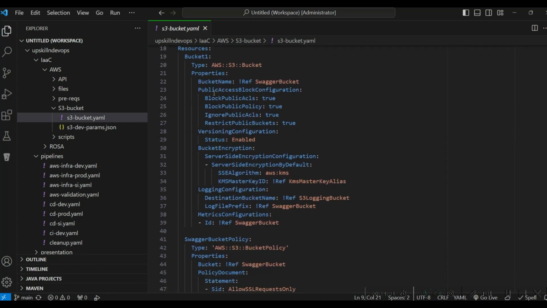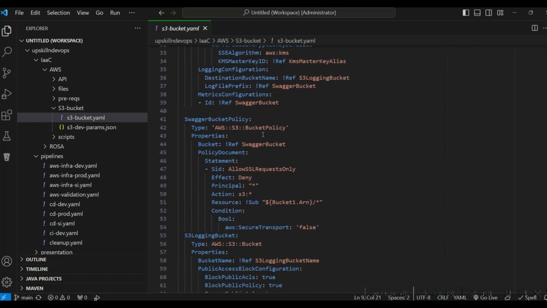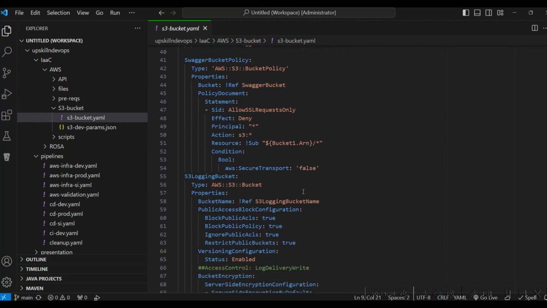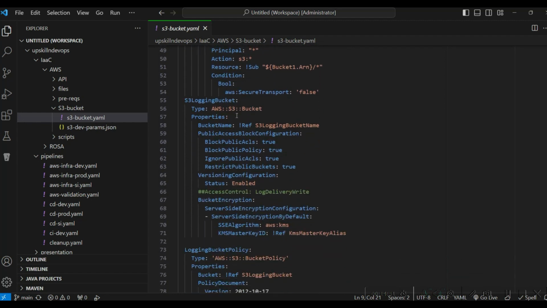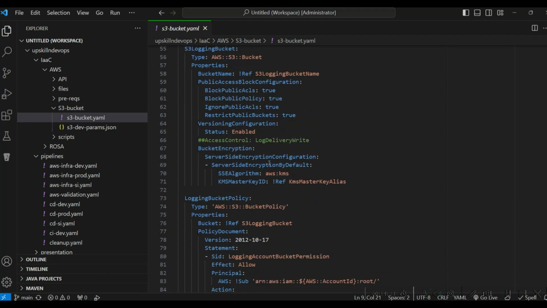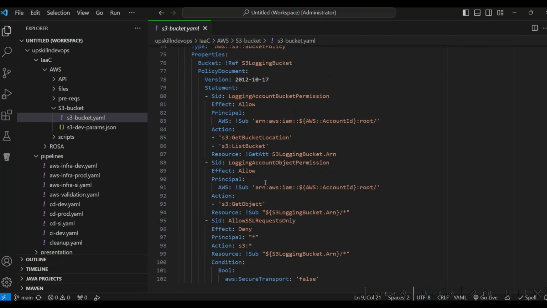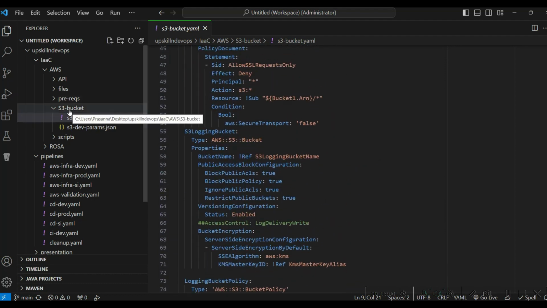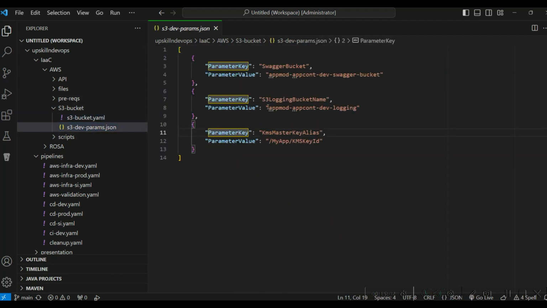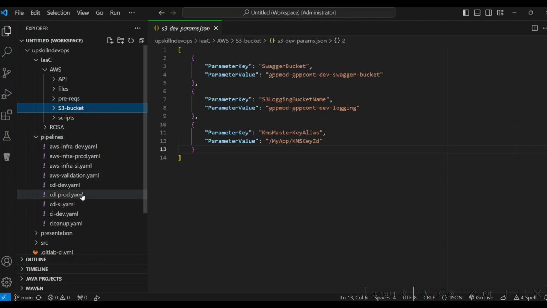We are passing the resource and resource properties, and it is adding S3 bucket policies. I am adding one more bucket, an S3 logging bucket, and adding some policies for this bucket too. It will create the two buckets. It takes the bucket names, Swagger file bucket name and S3 logging bucket name, and the KMS key as well.